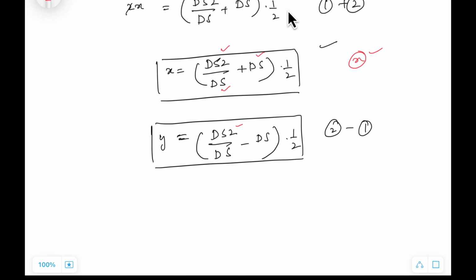Now these are our final equations. ds2 divided by ds minus ds or plus ds. Using this, we can easily figure out x and y. And what were our x and y? X is a from the problem statement. This is b from the problem statement. And we are able to figure out a and b.